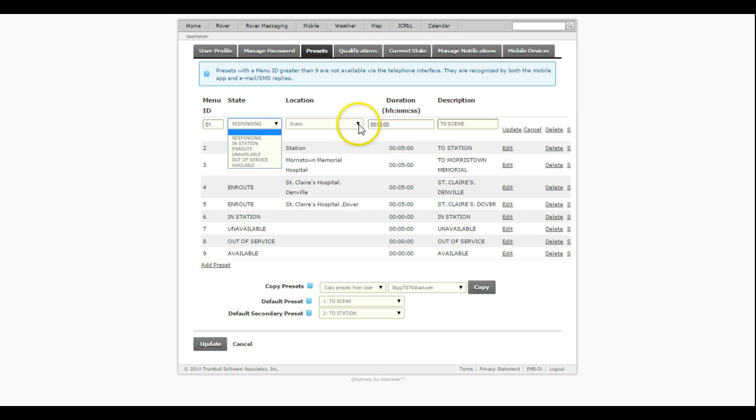And the locations will change the same way. You pick your locations: station, scene, or hospitals. General users generally don't go to hospitals. That will be on the ambulance already. And once you're done making your changes, click the update.